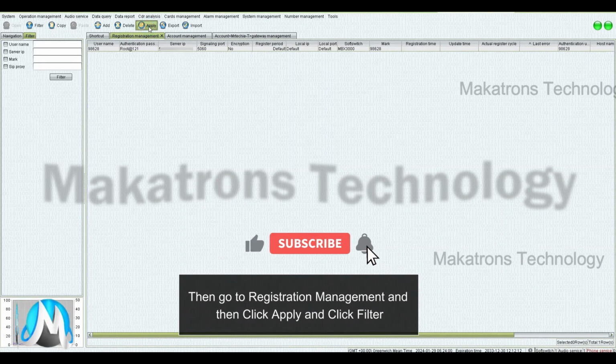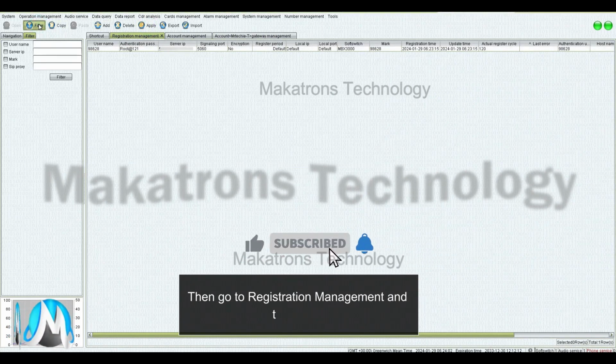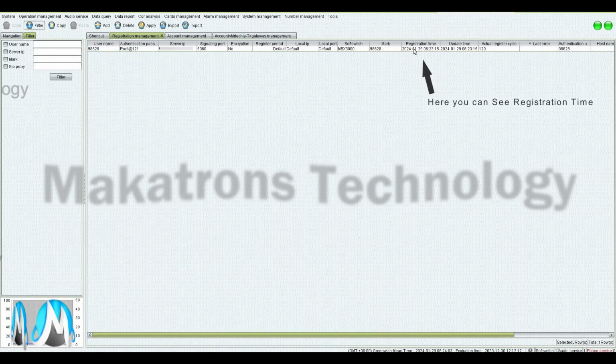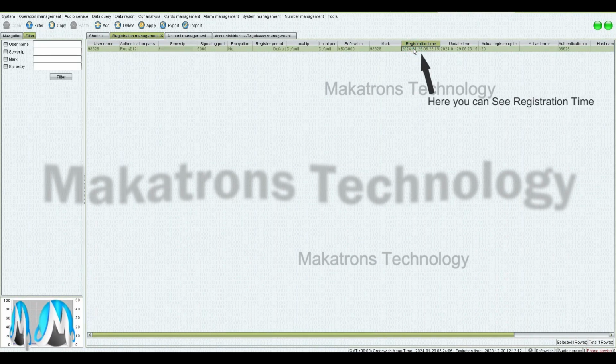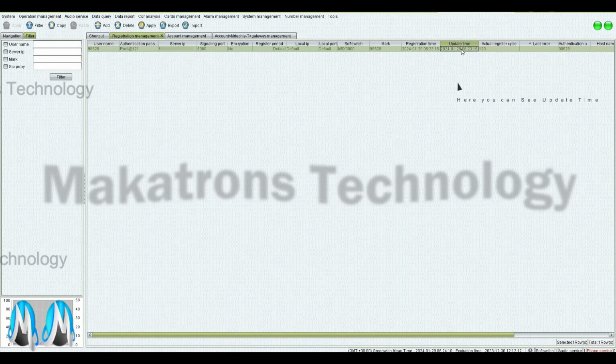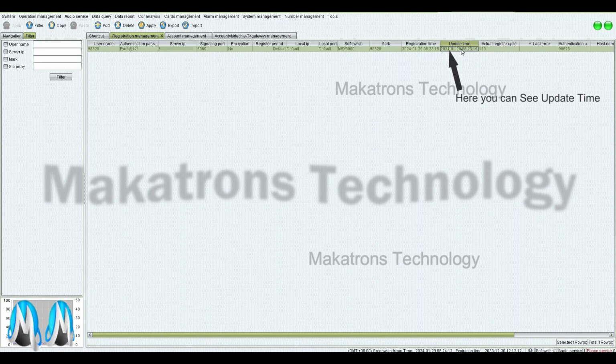Then go to Registration Management and then click Apply and click Filter. Now your SIP registration is complete. Here you can see registration time. Here you can see update time.